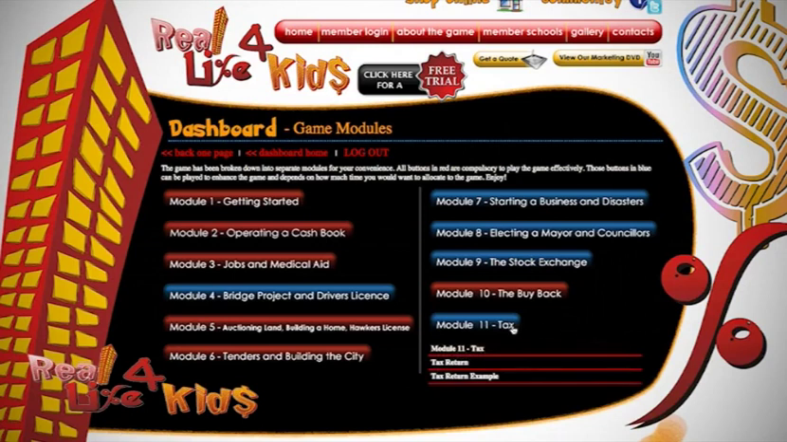Once we've done the buyback, we then move to module 11, which is tax. Here it'll tell you how to do the tax form. It'll give you a tax return as well as an example of how to fill in the tax return.